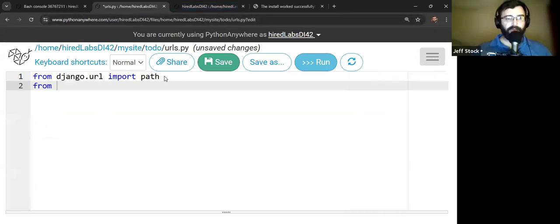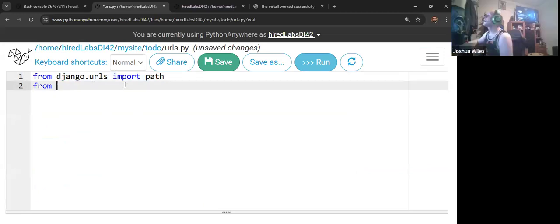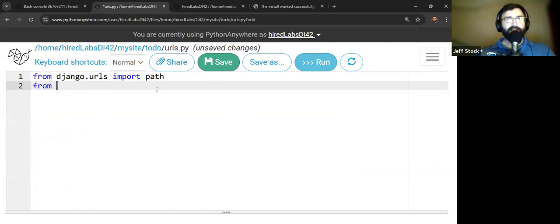Cool. All right, then you just got to add this top line. It says from django.urls import path. I almost made a mistake there. See? Plurals and singulars mess you up every time.